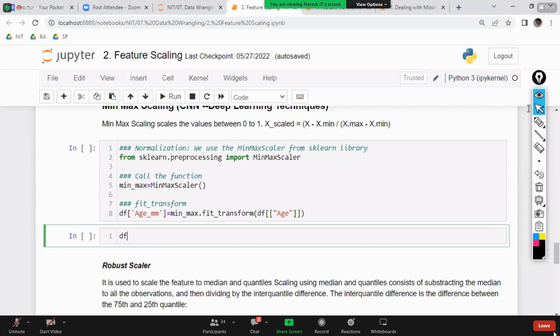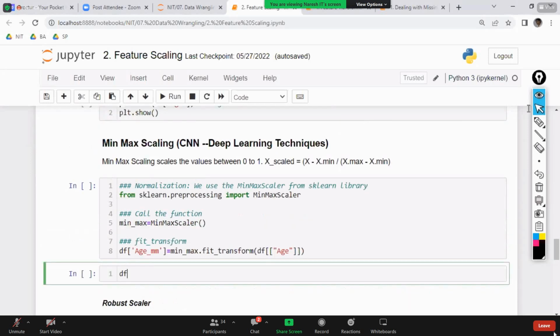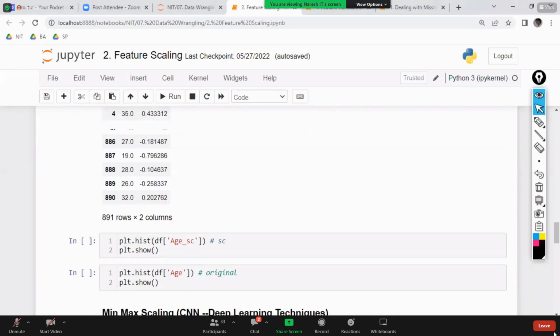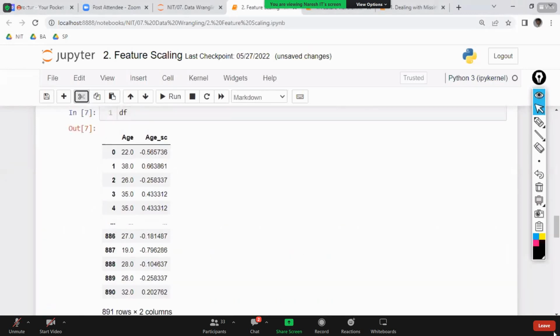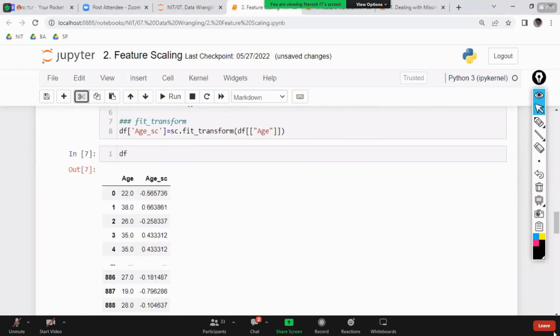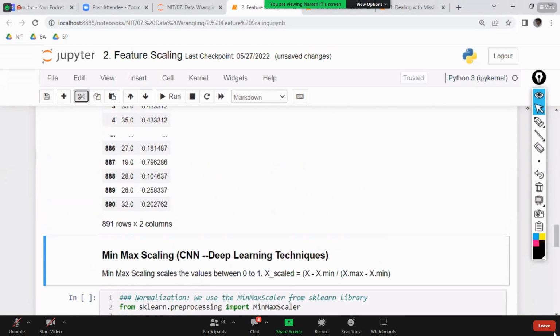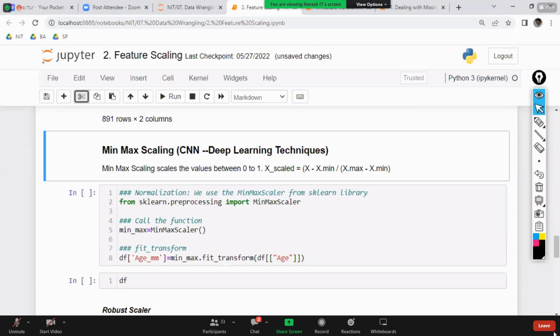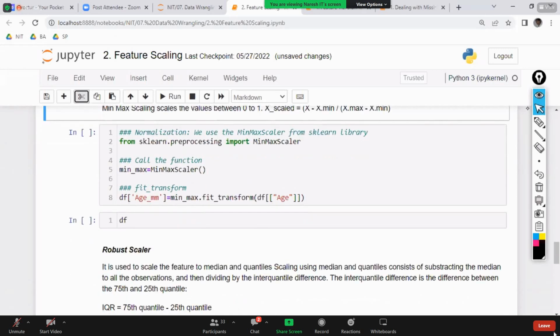See, just how you are going to do it: from sklearn.preprocessing import MinMaxScaler. Earlier we imported StandardScaler. Now we are going to import the MinMaxScaler. Instead of StandardScaler, you are importing MinMaxScaler. Again, you are going to store it in some name, as per your choice, and you are going to apply fit and transform.